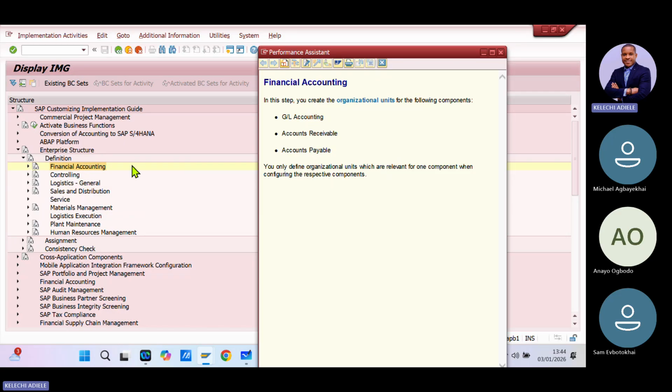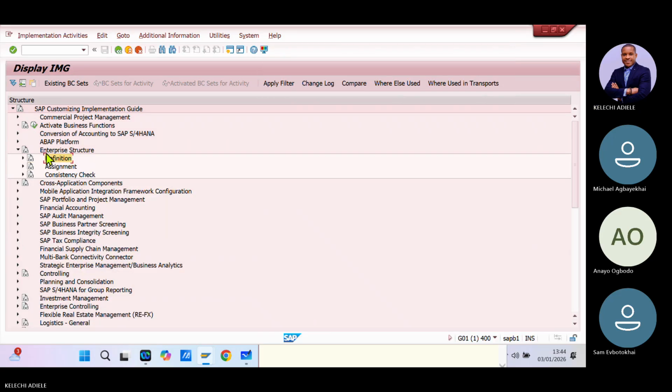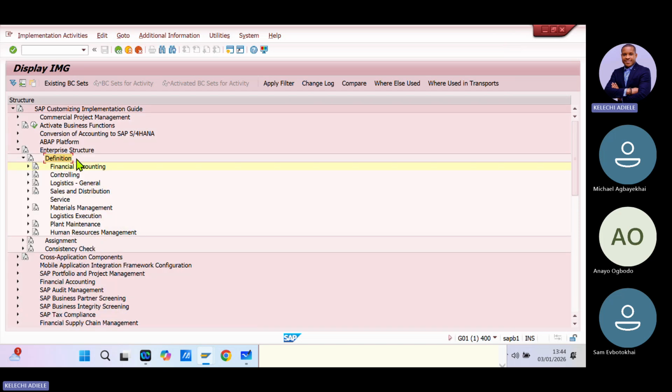And you see now that under enterprise structure, if you go to definition, because we have to define the structure. That's the first task. We need to define and set up our structure, and especially structure for finance, not structure for other modules. Those in other modules will also start at enterprise structure and define their own. But we are focusing on finance.